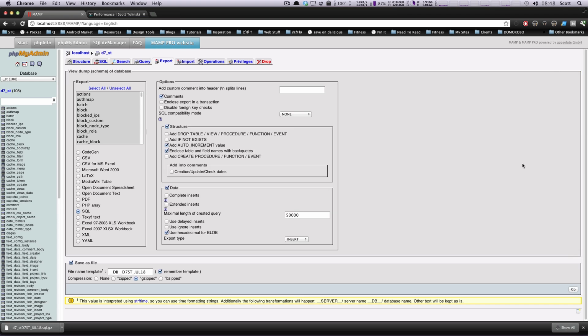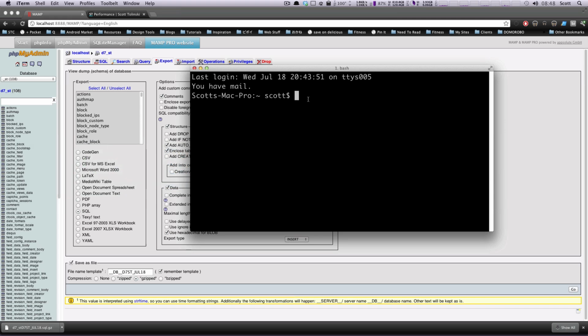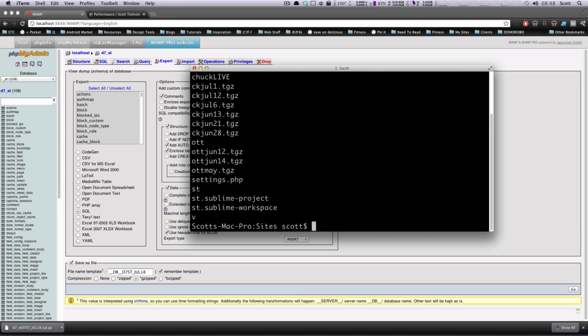Okay, so the next thing we want to do is compress our files. And I'm going to do that using terminal. I'm using iTerm here. And we're just going to change directory into the directory where our site is located. So mine's in sites. If I do a list here, you could see a whole bunch of these tar files. But the folder I'm looking for is ST. Okay, so now I'm going to want to compress this site.